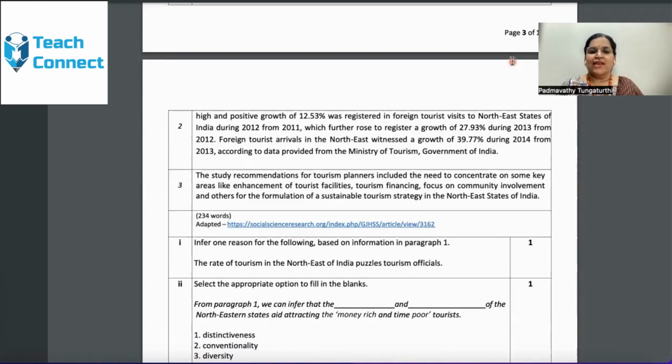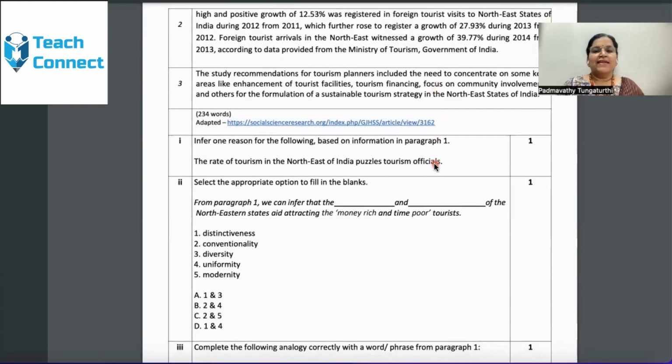The last sentence of this paragraph 2: foreign tourist arrivals in the Northeast witnessed a growth of 39.77% during 2014 from 2013, according to data provided from the Ministry of Tourism, Government of India. It takes 1 minute to comprehend the bracket point of this paragraph. Statistics, then increasing numbers, then the data is provided by Ministry of Tourism, indicating the authenticity of this paragraph and the data given here.